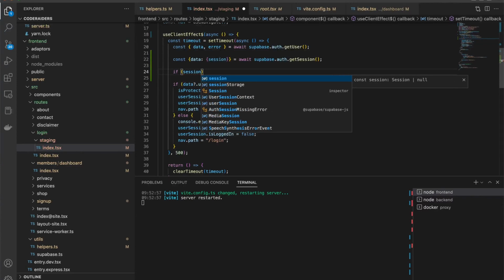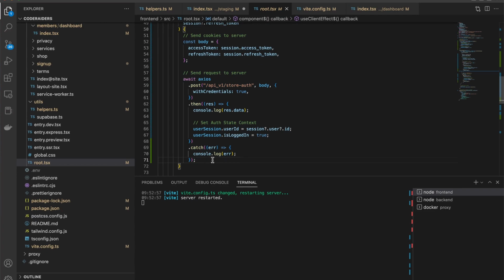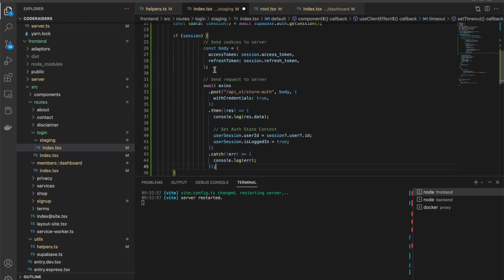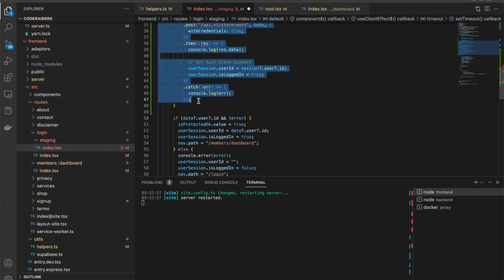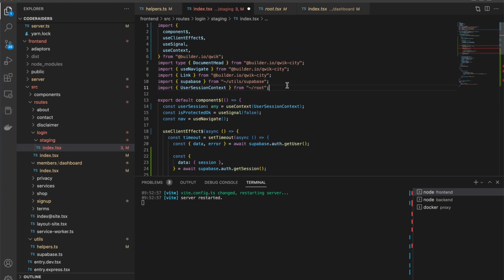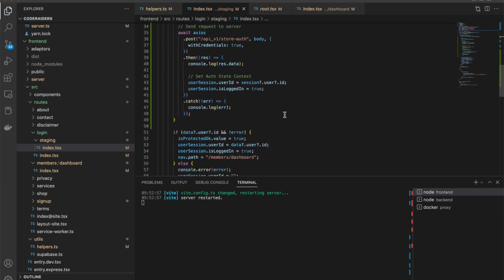Then we want to do the same thing our event listener on the root was doing, because that doesn't seem to be picking up the way I would have wanted it to. And that's probably due to my own lack of experience with it, so that is probably no fault of Qwik whatsoever. But what I'm going to do is copy that code in here like such. So under if session, I've now copied that same code from the root. That's going to allow us to store those server-side cookies. So here it'll grab the access token, the refresh token, etc. All I need to do is import Axios in order to do that here.